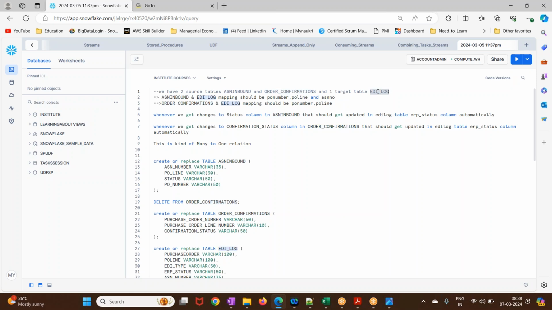So we are going to create streams on these two tables, ASN inbound. This is a little bit PO lines and PO number. This is going to be actually from the ERP end. You need to have the functional knowledge as well to understand these kinds of examples.